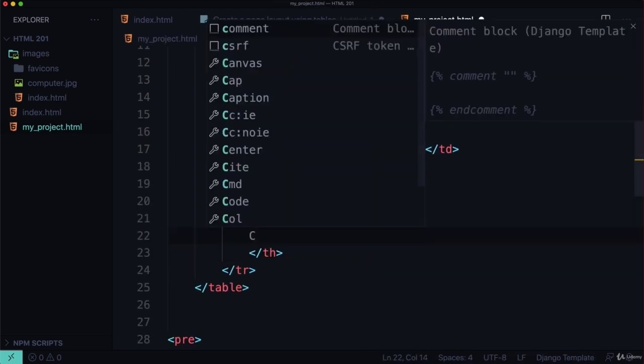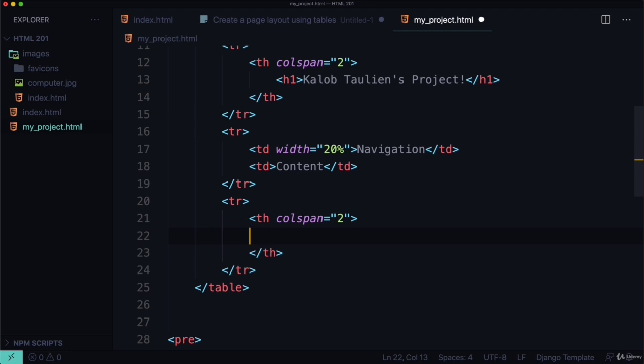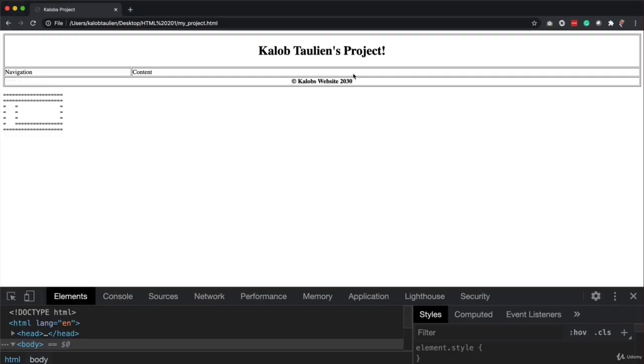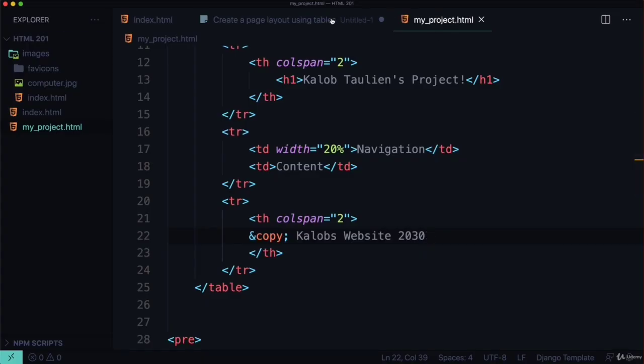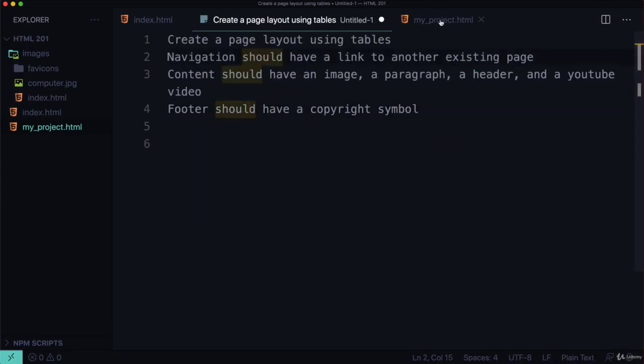It's that little C with a circle around it. So we could say &copy; Caleb's website as of, let's live in the future, 2030. There we go. Not bad, not bad. Navigation, we know that the rules were navigation should have a link to another existing page.